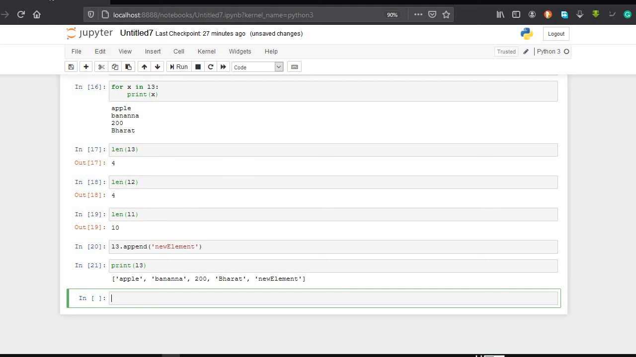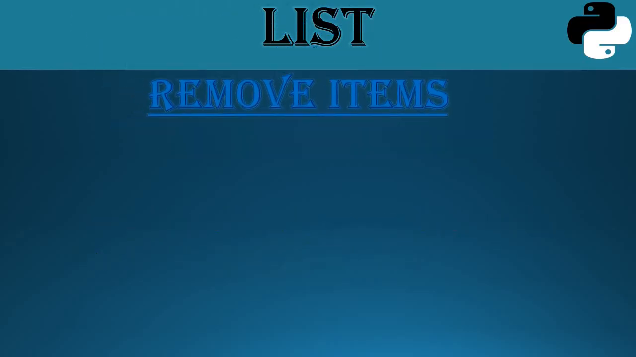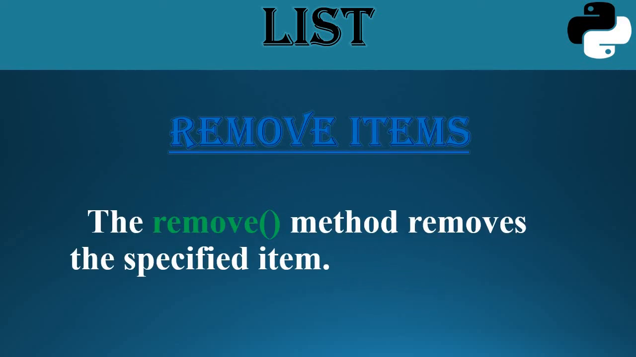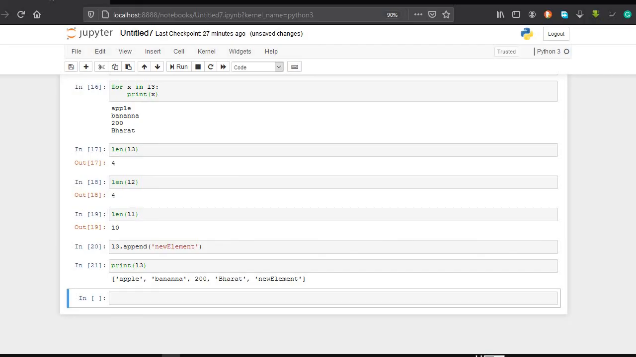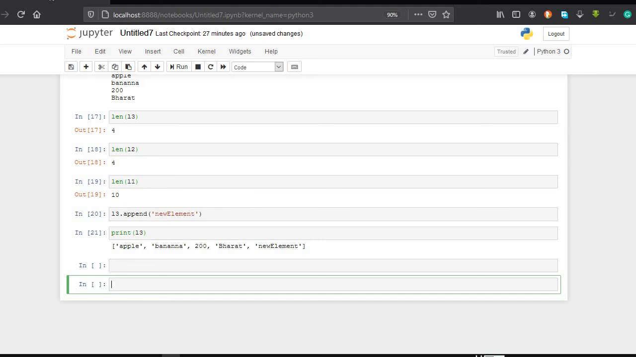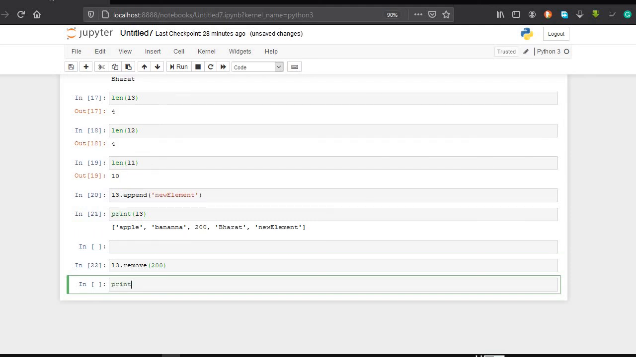Now another function we have is remove. The remove function is used to remove the specified item from a list. So how we can write this remove function is, first we have to specify the name of the list, that is L3 dot remove. Remove is the name of the function, and in these round brackets I will write the name of the element I want to remove, which is 200. I will write 200 here. Now let's try to print this list.